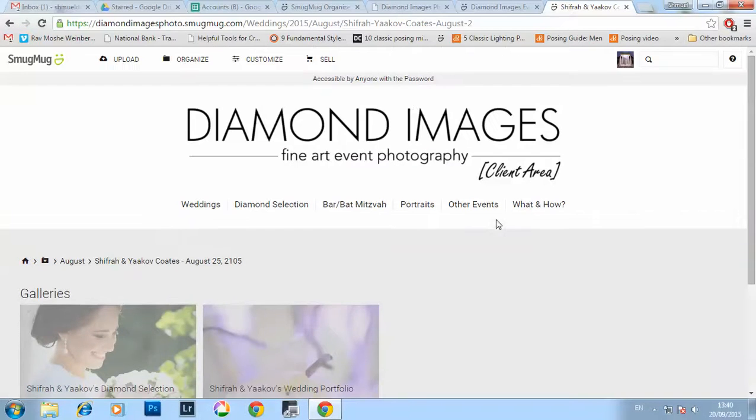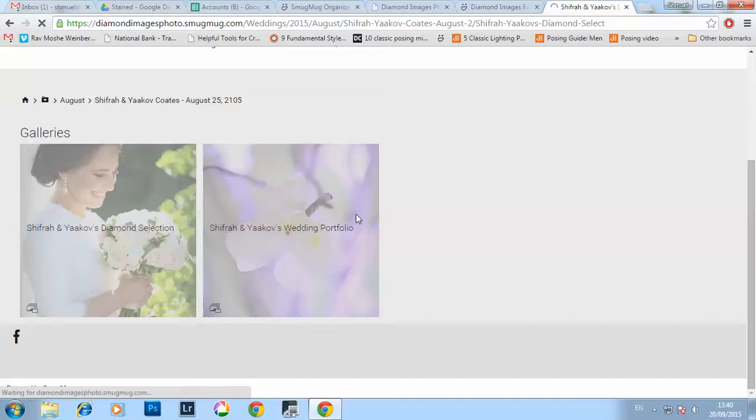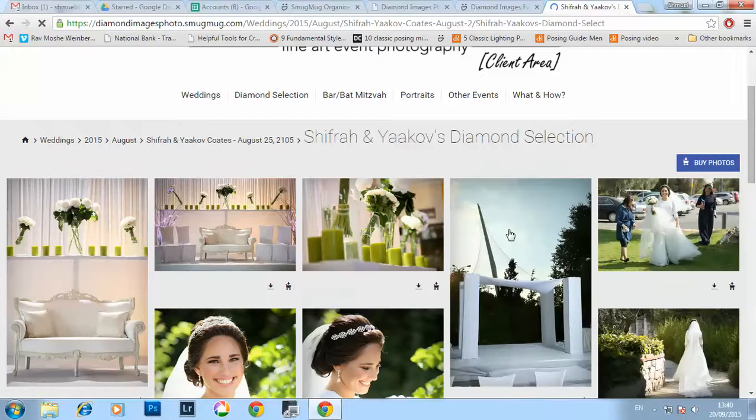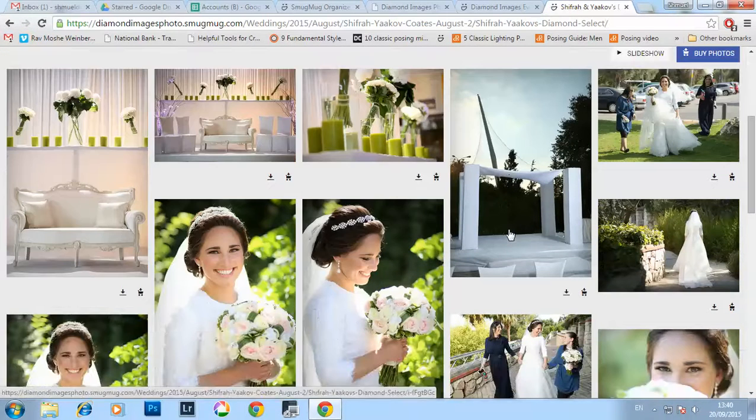And now this lets you in. The reason it doesn't ask for a password is because I'm logged in. But any regular person would need a password to get into this. So you click here on the diamond selection, and there you go.